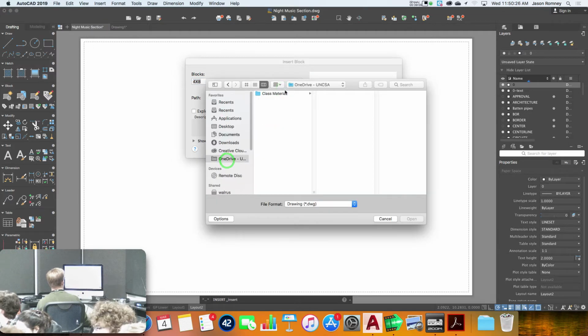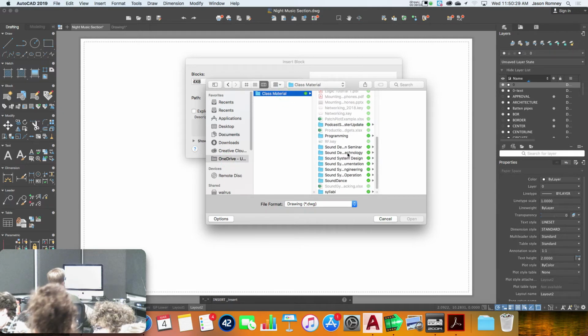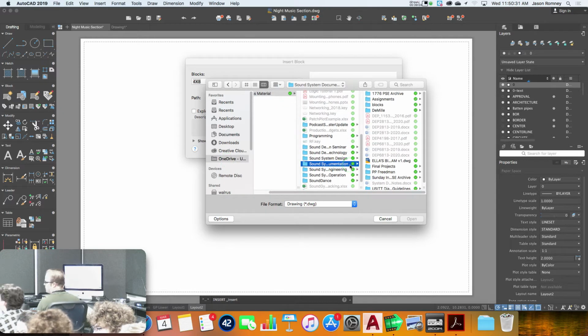And I'm going to get a block. What is a block, Jason? You might be thinking. A block is just an AutoCAD drawing, right? It's just a DWG file. But when you insert it as a block, it comes in as one object. That really detailed drawing that is an AutoCAD file, you get to put it into another AutoCAD file as one thing, okay?